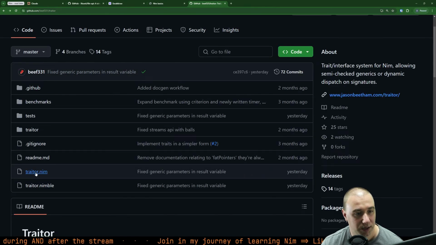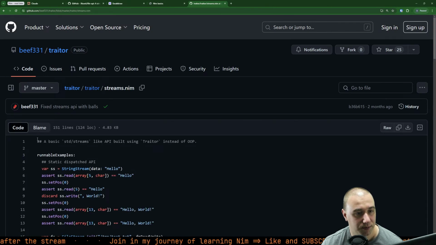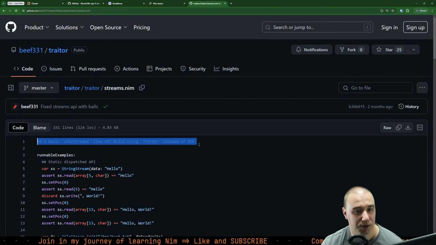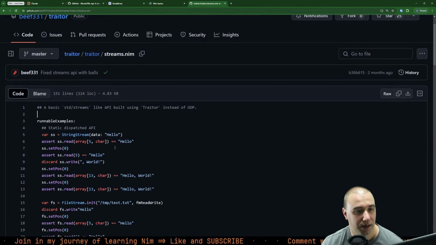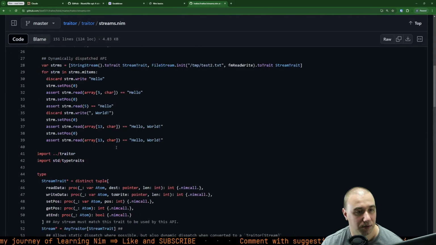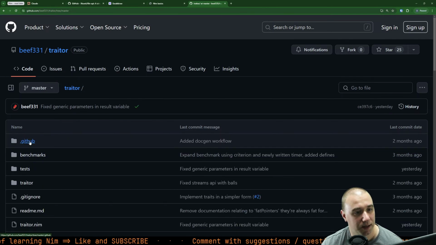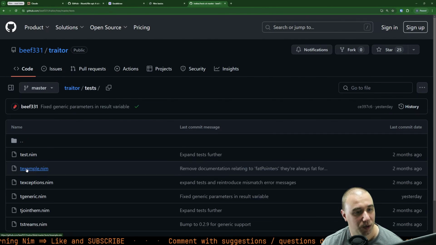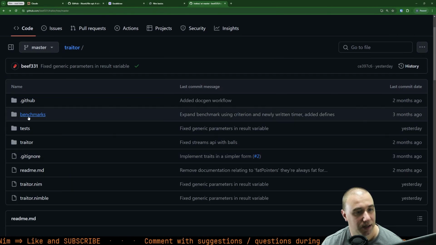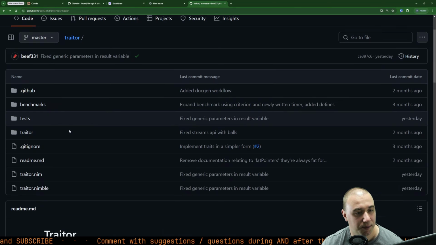Okay. So we have traitor.nim, and then in here we have streams. Basic standard streams-like API built using Traitor instead of OOP. Okay. So this is just an example. Okay. And that's it. That's all there is here. We have tests. Okay. Benchmarks. And just the workflows for GitHub.